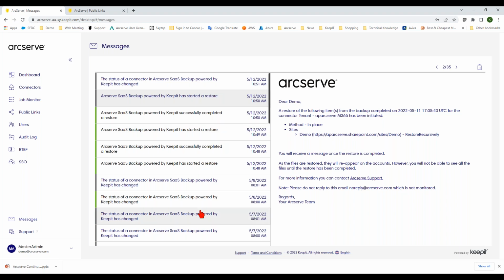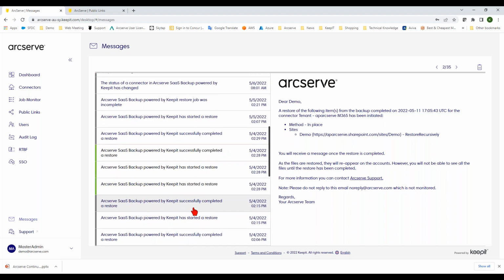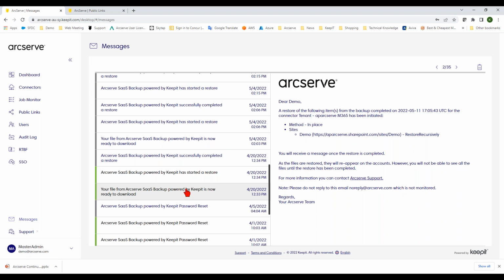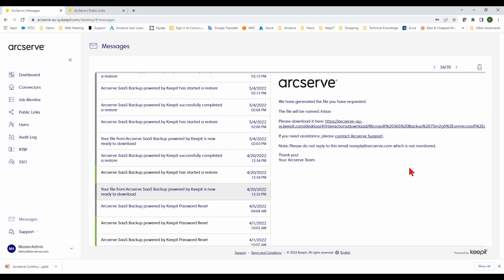So this is a message center that keeps all the information that we have performed within the Arcserve backup.